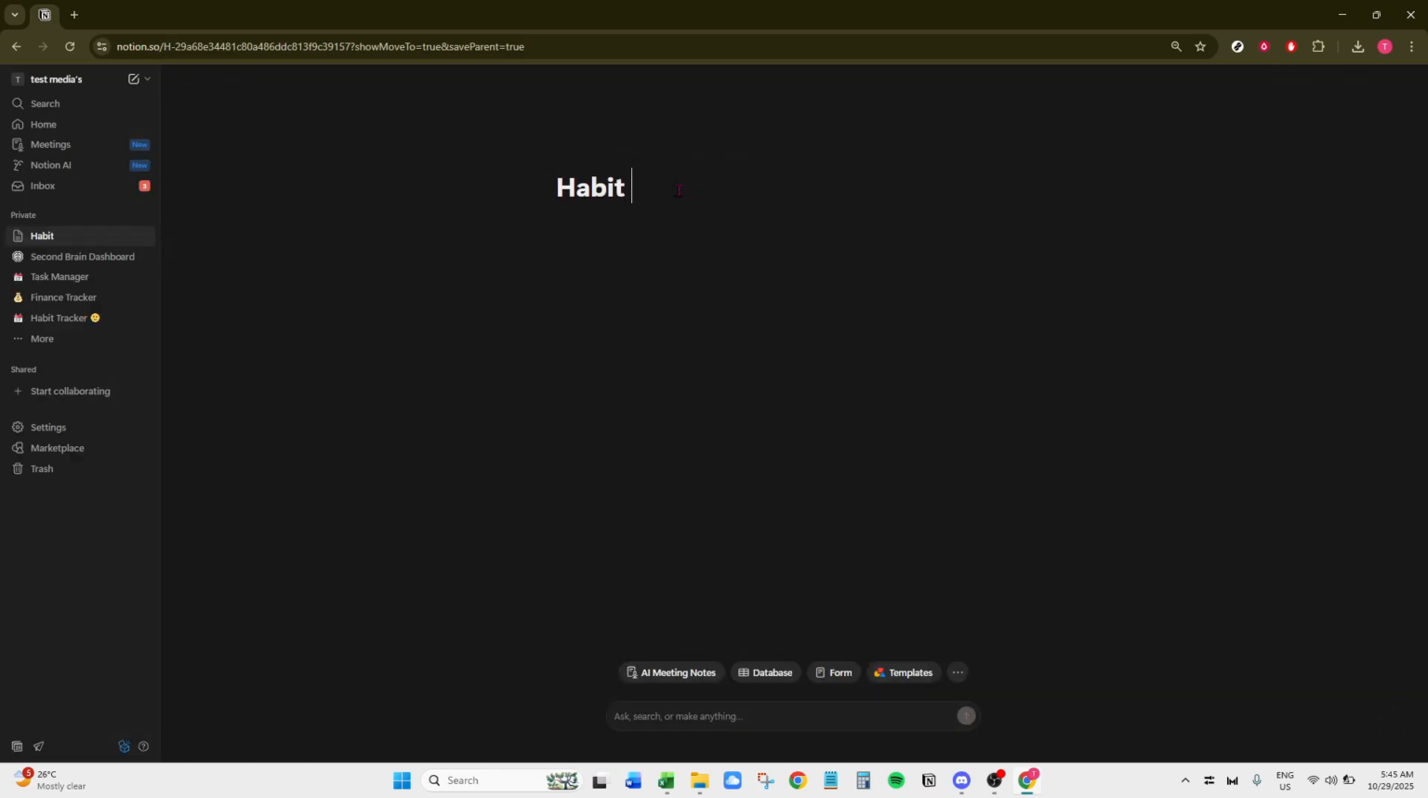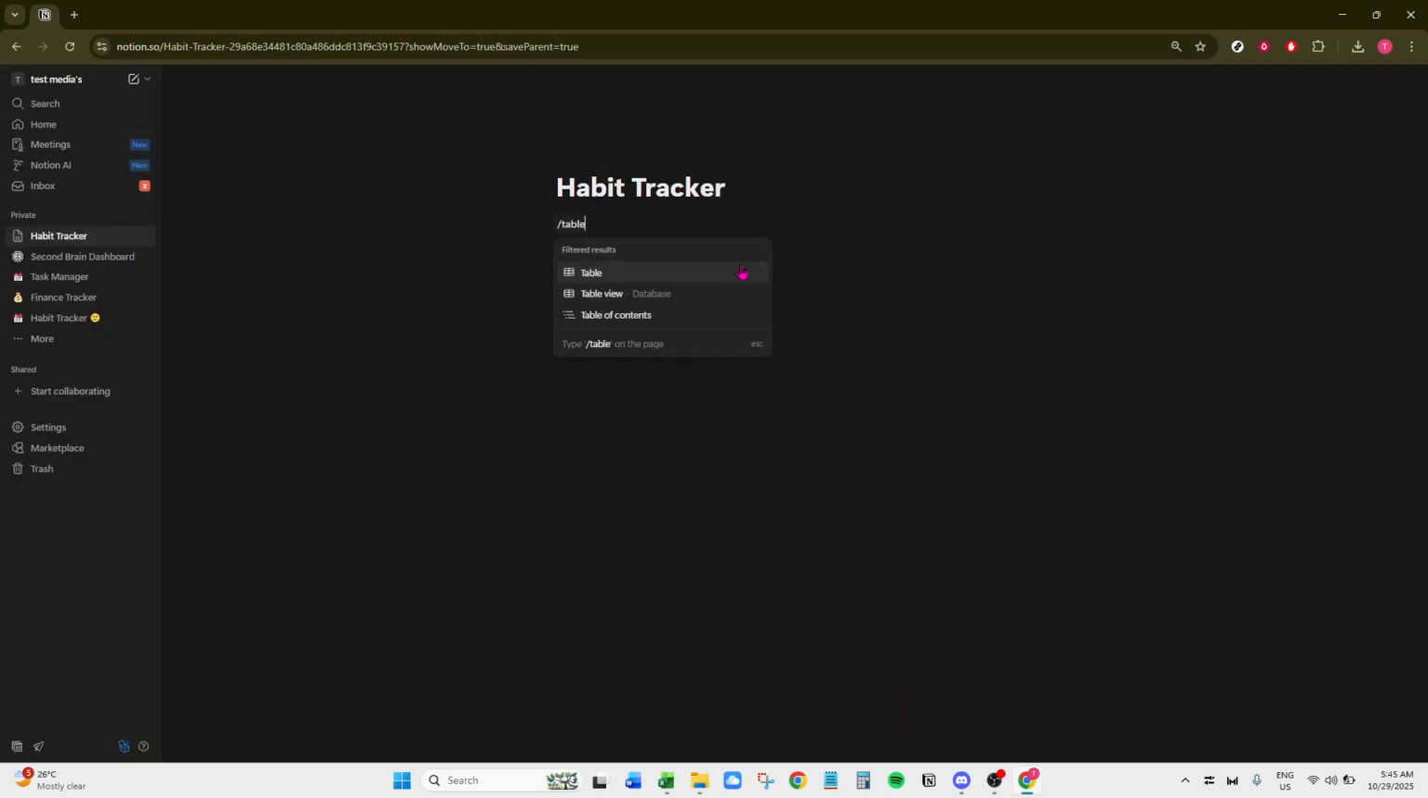After you've set up the new page, type in Table View. This command is what you'll use to start your database. Essentially, you're creating a table where you can input and visualize your habits easily. It's a straightforward step, but it's the foundation that allows this whole process to work effectively.